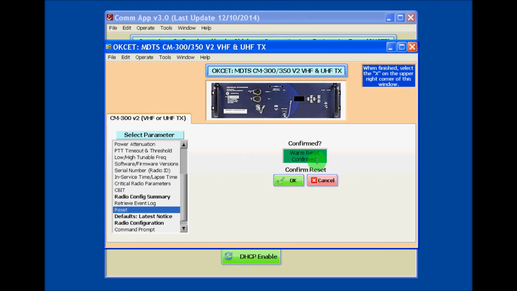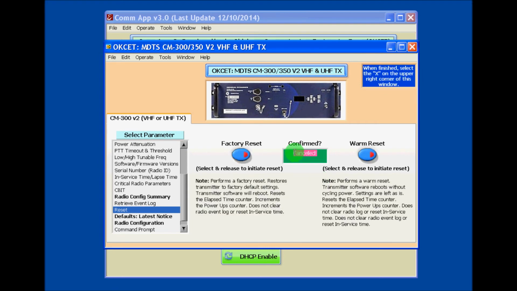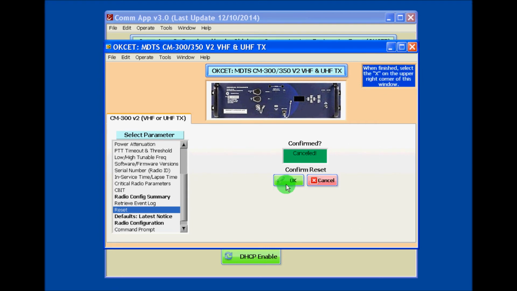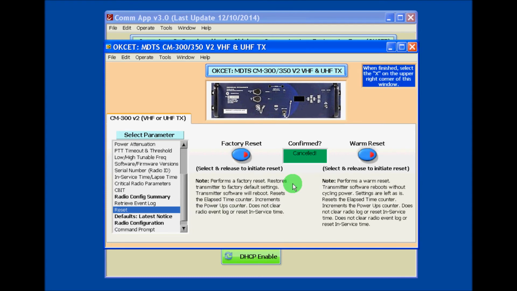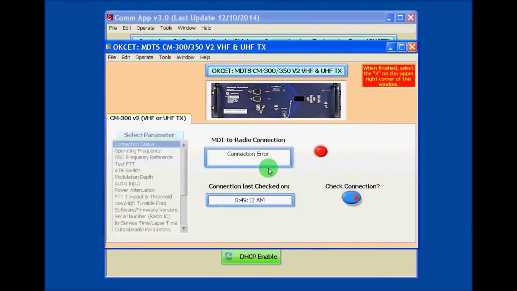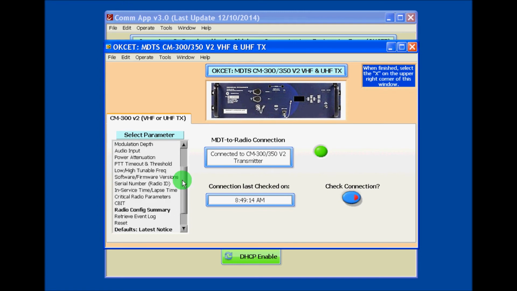Now we're going to perform a factory reset, and we want to confirm that that's what we want to do. If we cancel out under confirmation, it won't do the reset. But if we hit OK, then the radio will go through a factory reset. Again, it's going to reboot. You'll see the LEDs on the front panel of the radio light up. After the radio comes back and says it's verified the factory reset, verify your connection status. As shown here, the radio is still going through the boot up process, and there was momentarily a connection error, but now the software was able to requery the radio and establish a communication session with the radio.